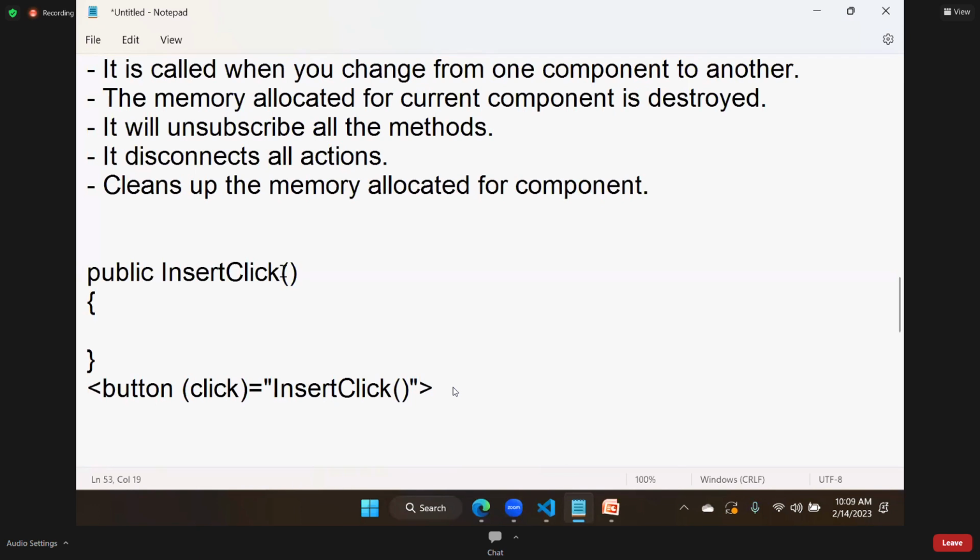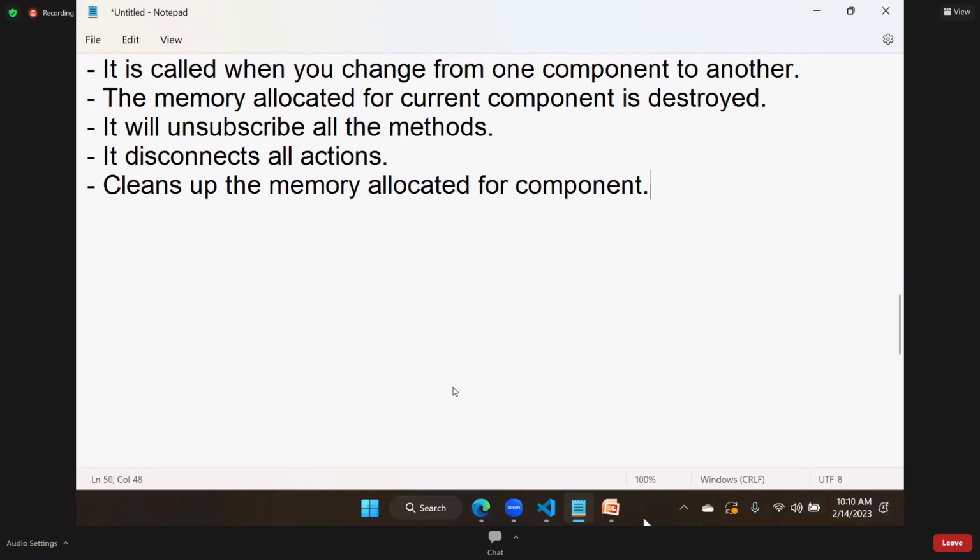Unsubscribed means there was a connection between these two. Now when a component is moving to another component, these will disconnect. Any connection, subscriptions, everything disconnects. After disconnecting, it will clean up the memory and unload the component. This all happens in which phase? Destroy. So this is generally how it works in all the phases. These are all the phases of the component lifecycle.